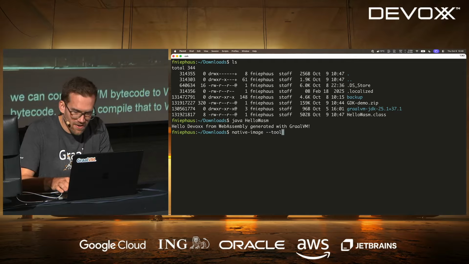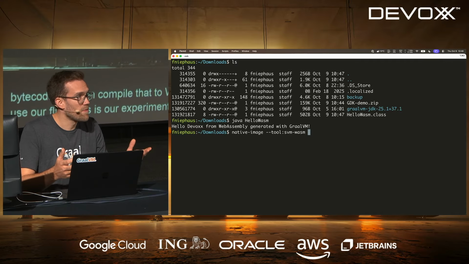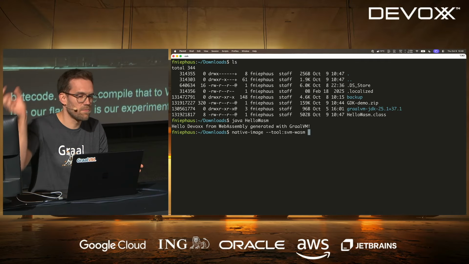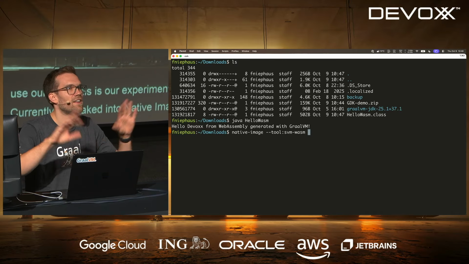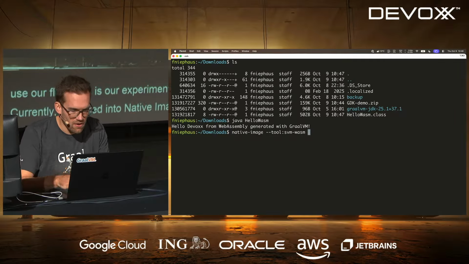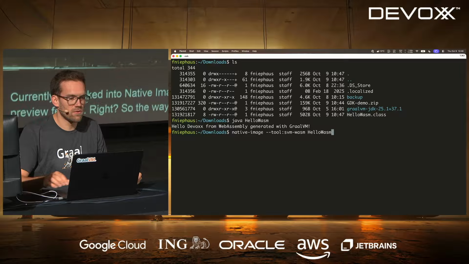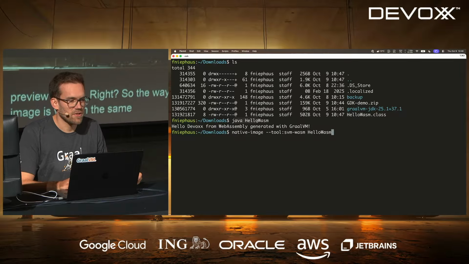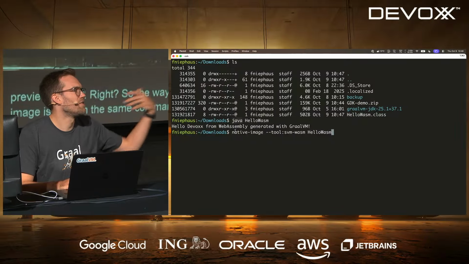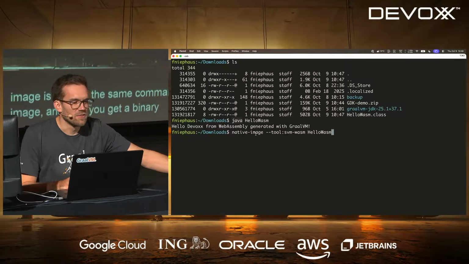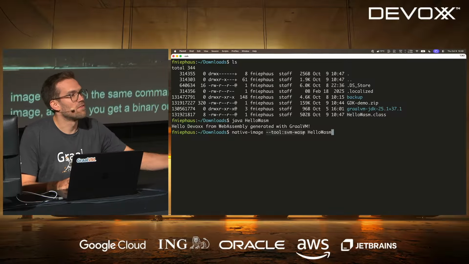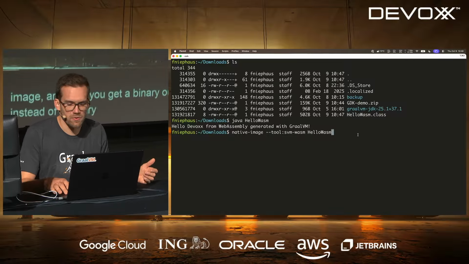So let's take it and use our flag. This is our experimental flag for web image support. Currently, it's baked into native image. We're going to change that. It's a preview feature, right? The way you would typically create a native image is you run the same command, but you substitute java with native-image, and then you get a binary out of it. So now I added another flag. So instead of a binary, I get a Wasm module.